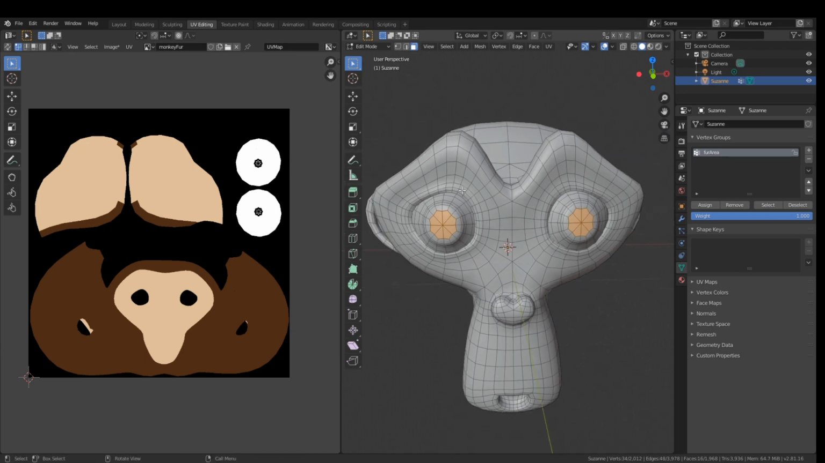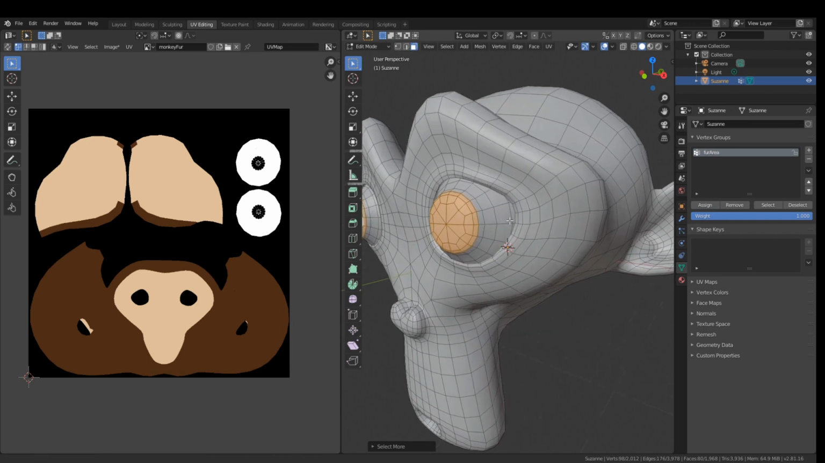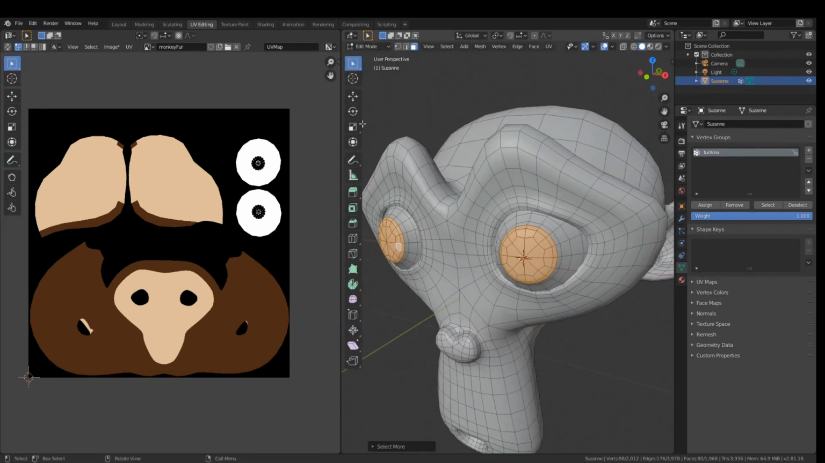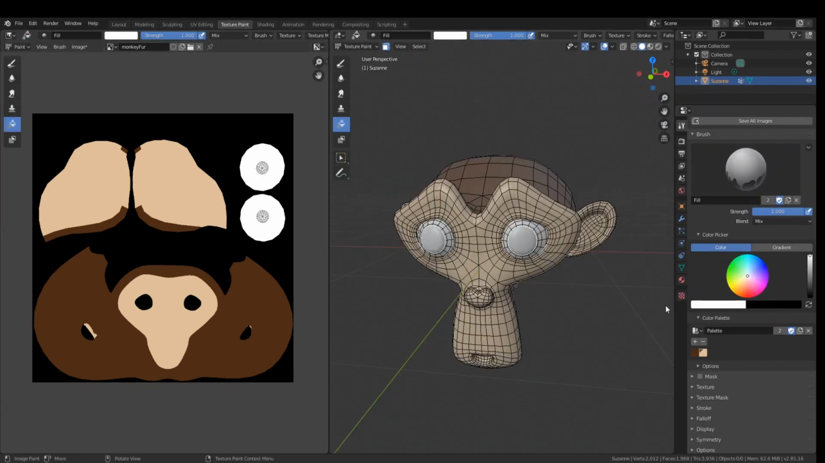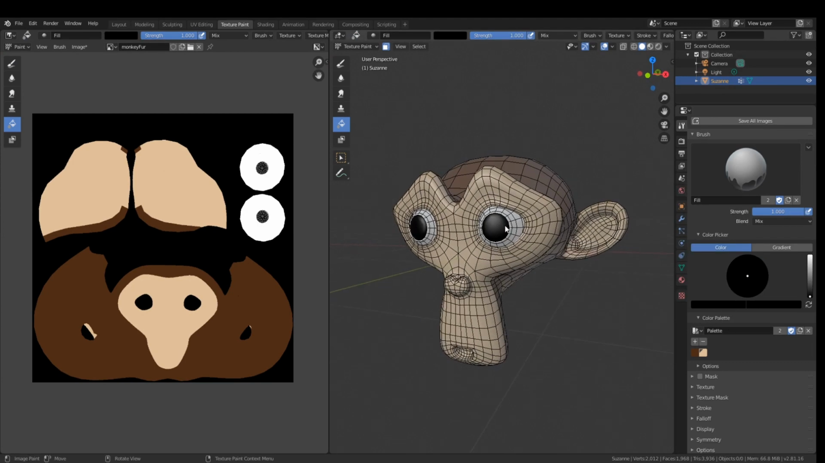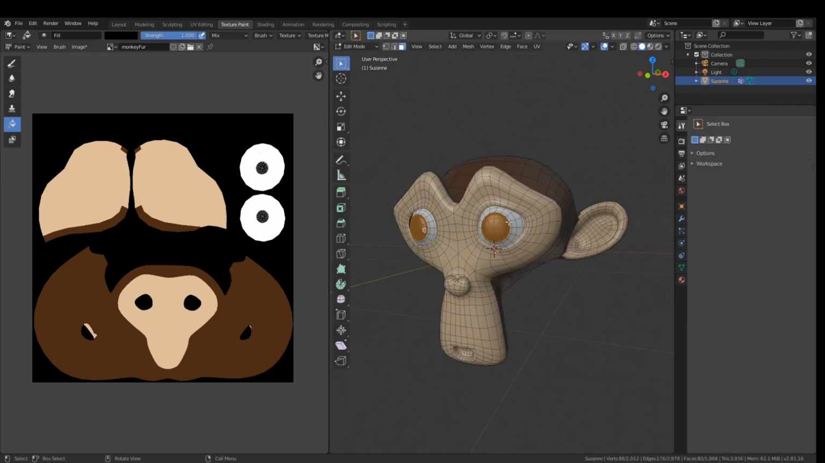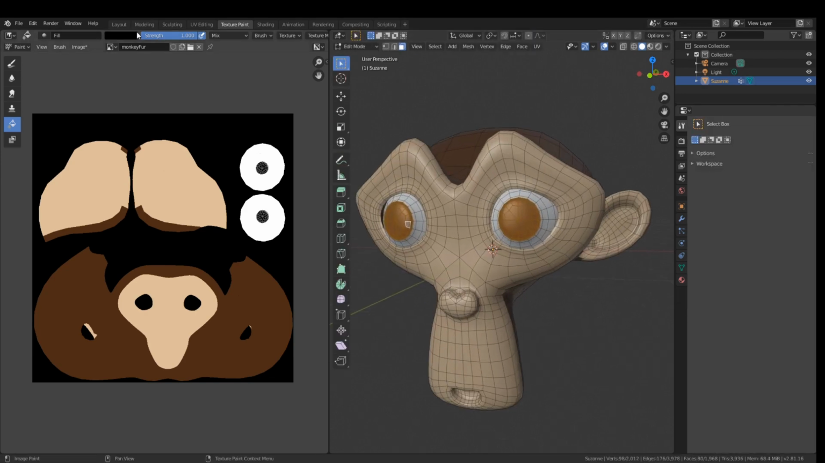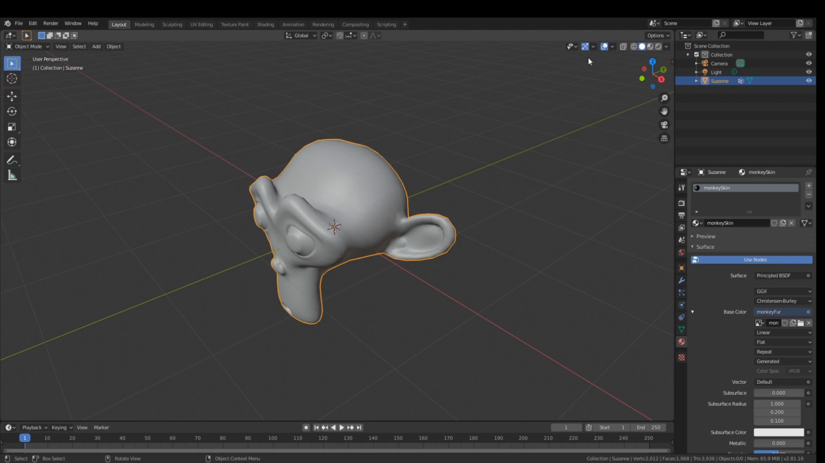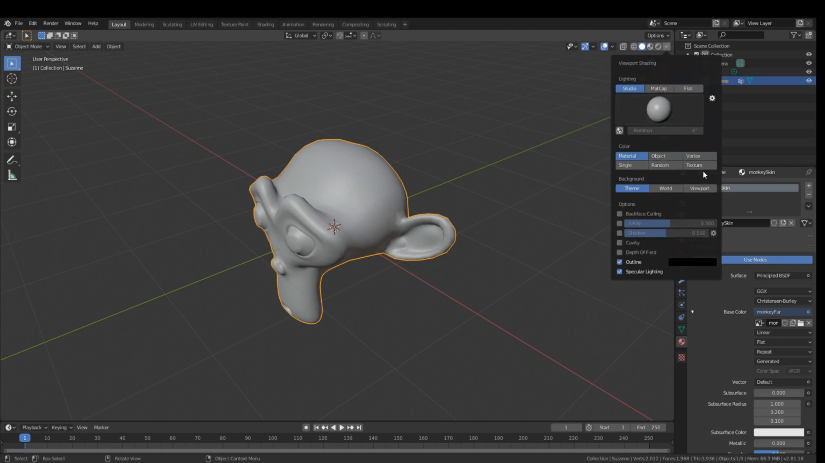Now Control+ to expand our selection. All right, so that is the area where we would like to have the pupils. So let's hop back into texture paint mode and take that color all the way down to black and flood fill that. So, whoops, that looks spooky. Let's go back into layout mode and go into texturing.